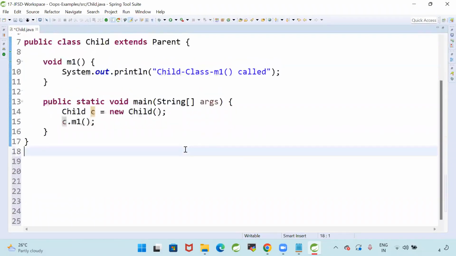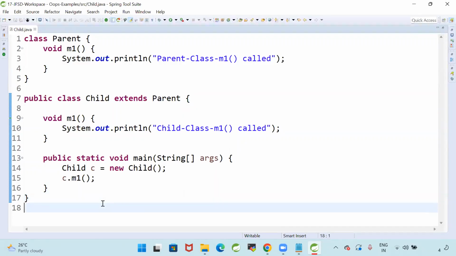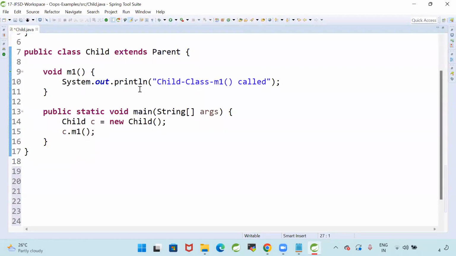But in this scenario, I want to go for reusability, where I call the parent class methods. But in some special scenarios, I don't want to execute my parent method. I want to override the parent method. Whatever method is available in the parent, I don't want to execute it. I want my own method implementation. Then you will go for overriding.